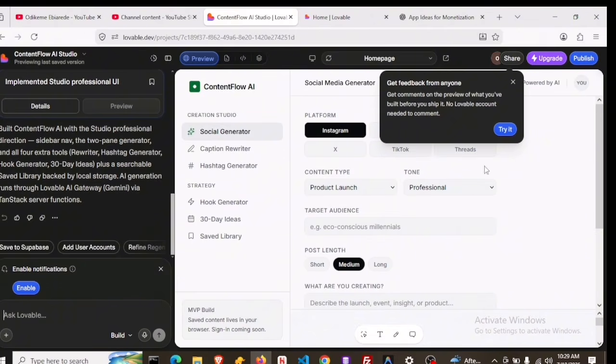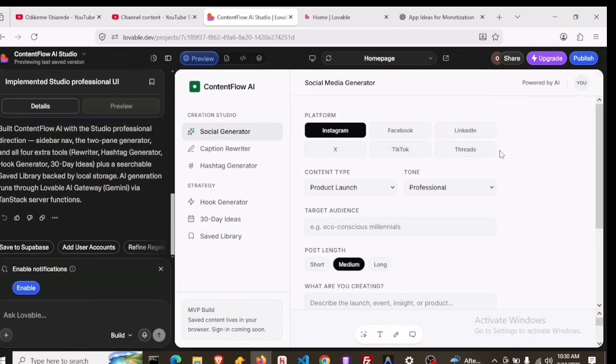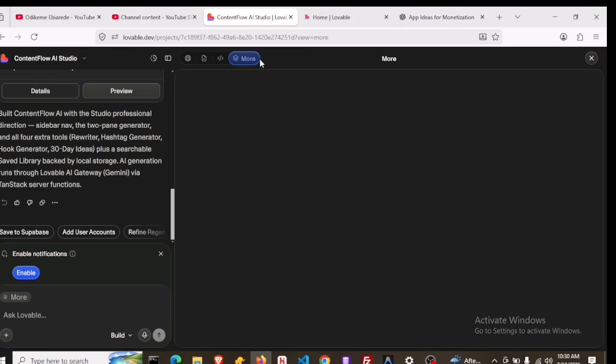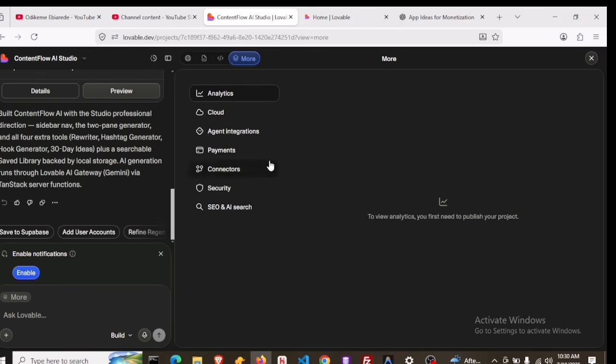Okay, cool. Finally, our application is done. It has designed the app for us. If you look at the top, you can see social media generator. And here, if you come here, we can observe a few things.